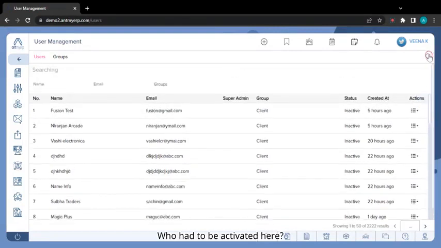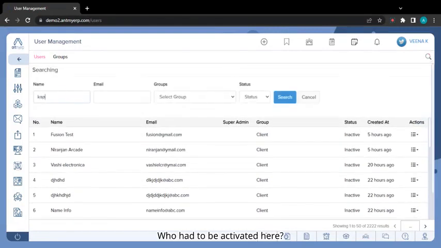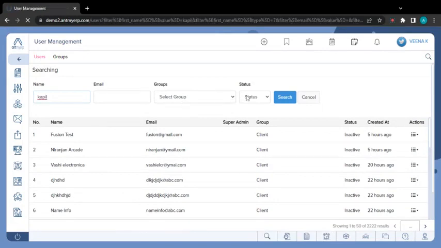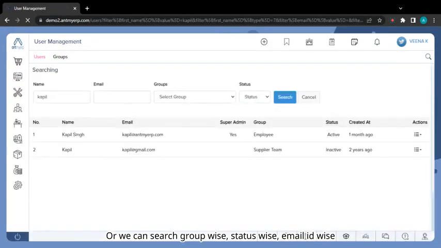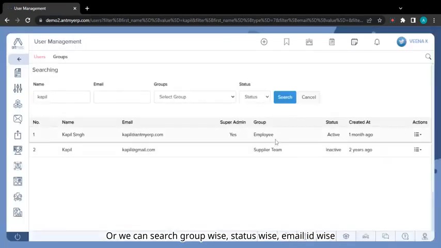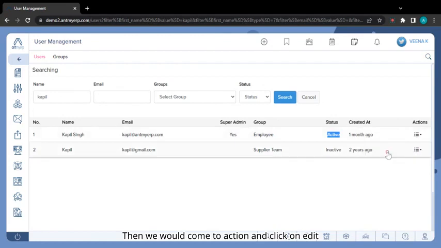Who has to be activated here? For example, we have to activate Kapil, search for Kapil. Or we can search group-wise, status-wise, email ID-wise. This is the employee. It is already active. If it was not active, it would look inactive. Then we would come to action and click on Edit.